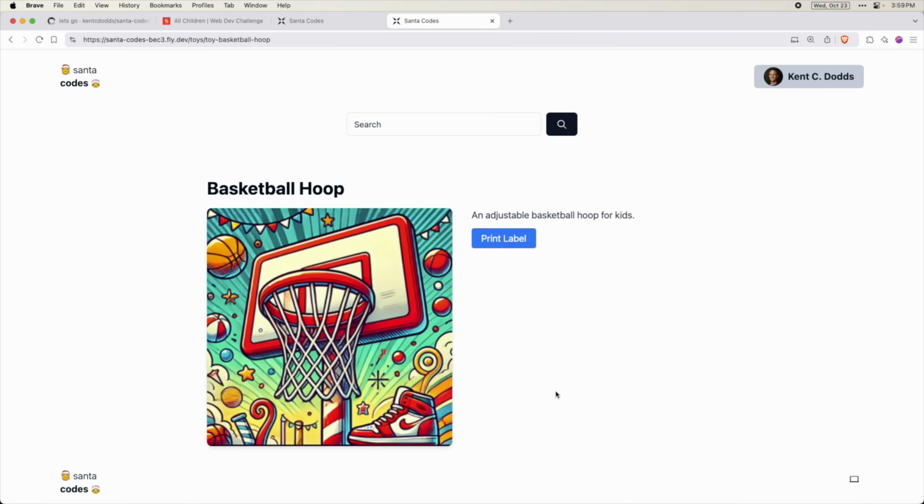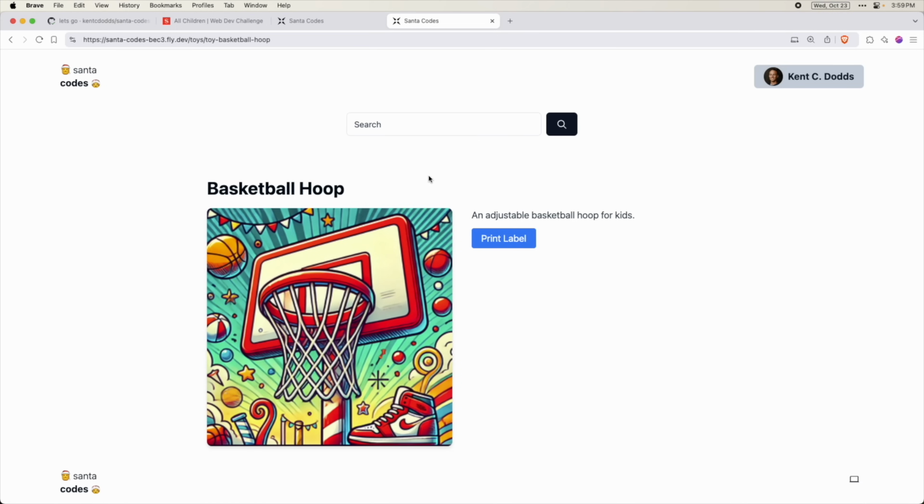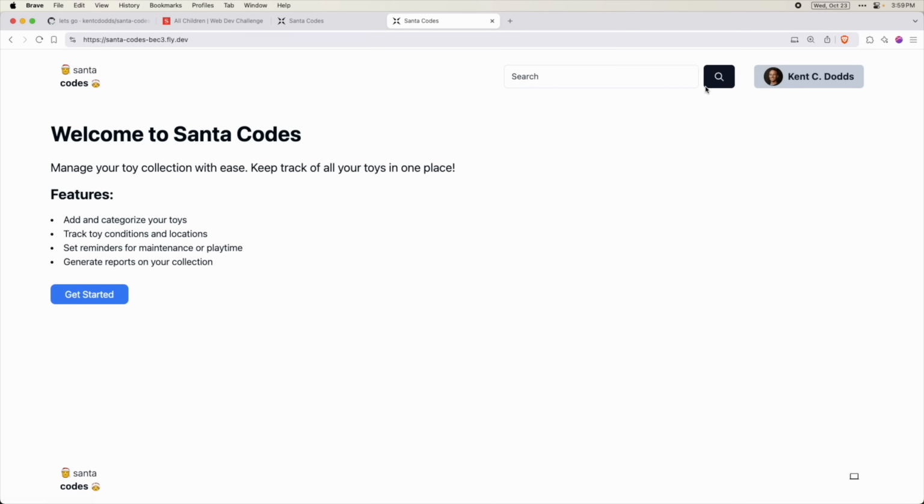And so this just makes it easier for Santa's elves to keep things organized in the warehouse. And that was my whole app. And then I realized, you know what, I've got like 2.5 hours left. So let's go and do things a little bit more interesting.